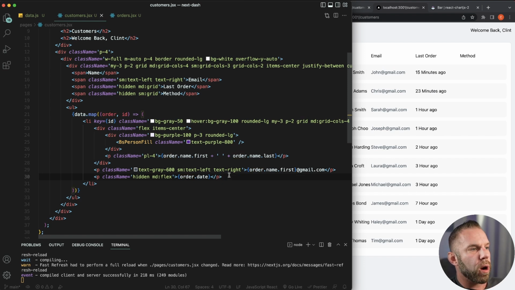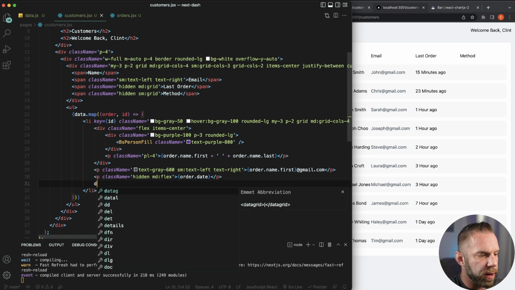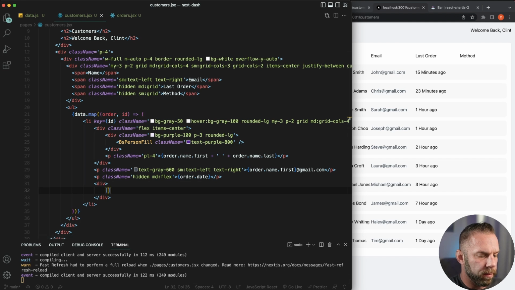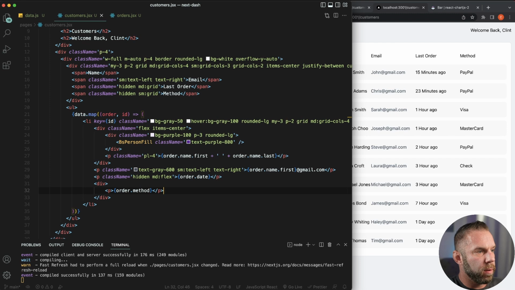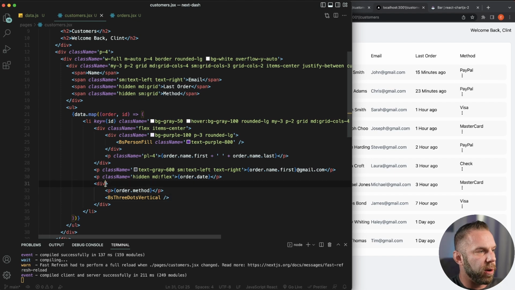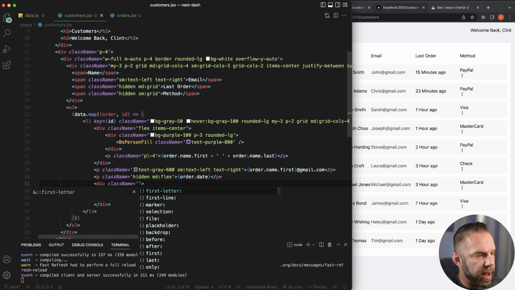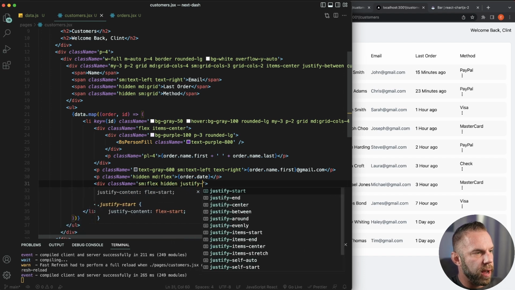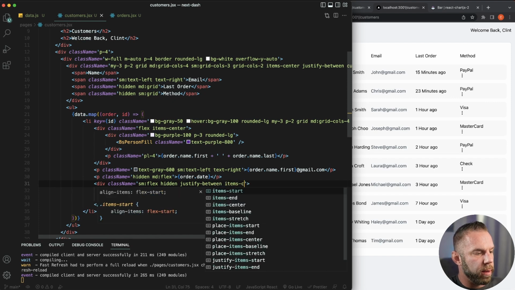Now we'll add another div here, and this is going to be our method. So for date, we'll say order.method. There we go. Then we'll use BS 3 dots vertical to have what you would assume is a clickable icon. Let's give this a class name: displayed as flex anything above small, otherwise hidden, justify between, items center.